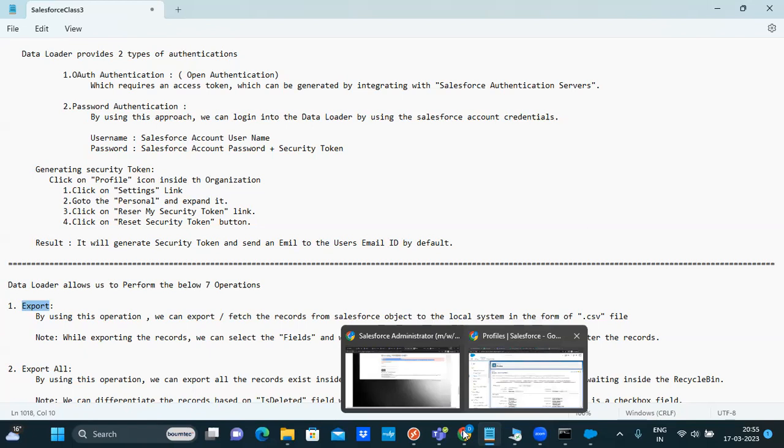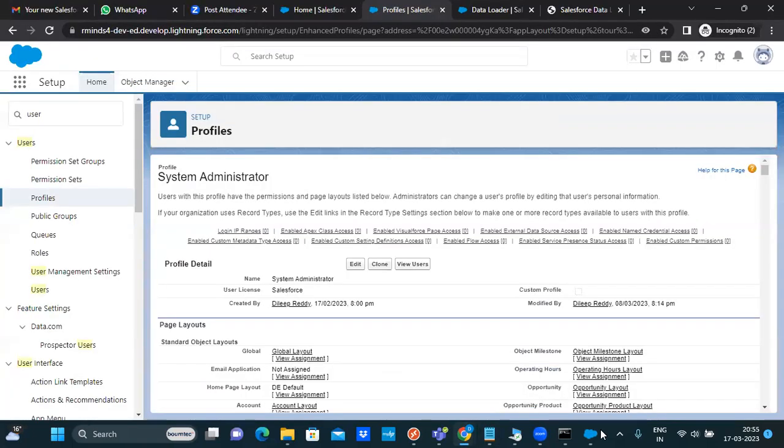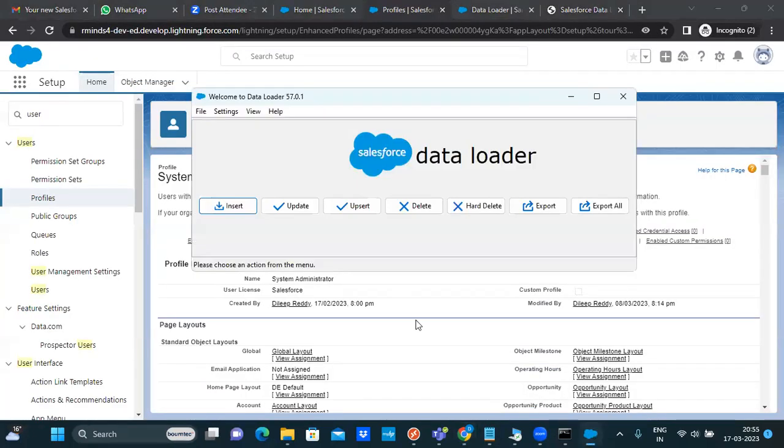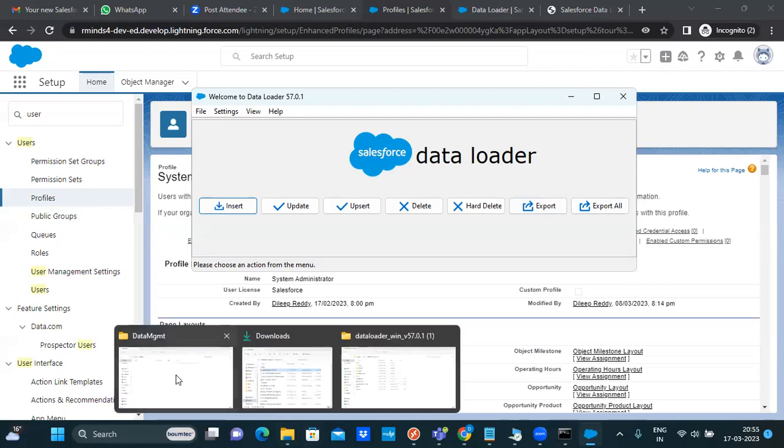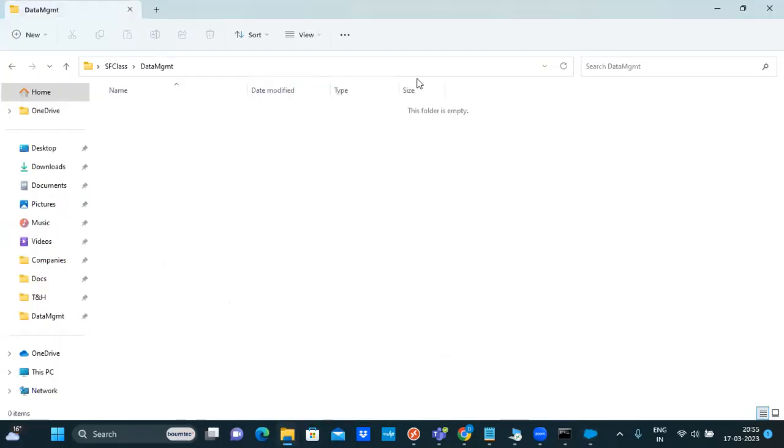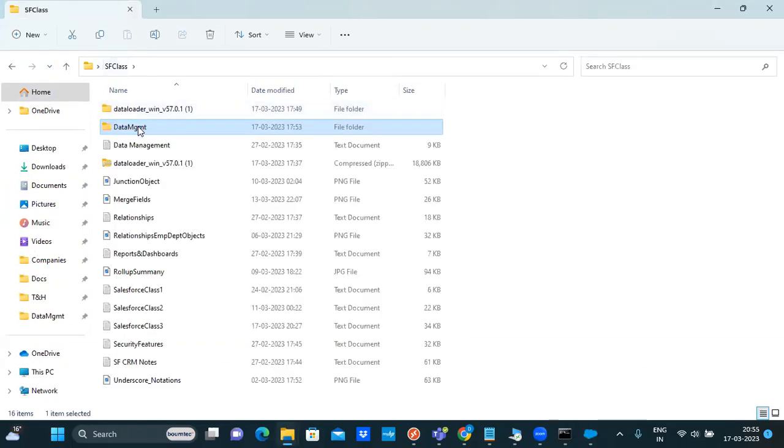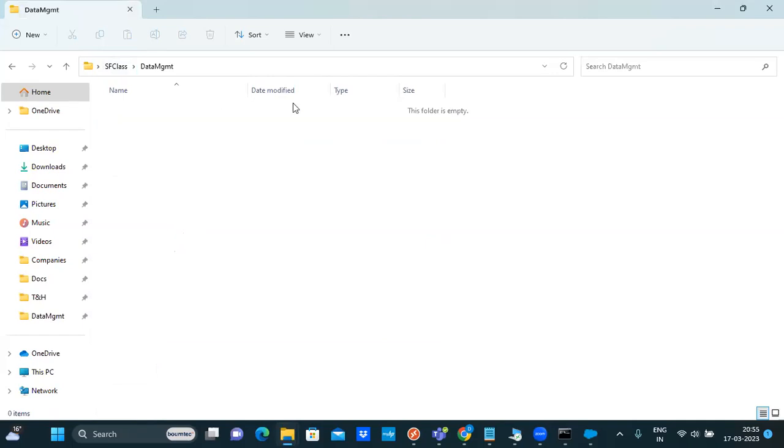So let's go ahead and do our practical on this. So go to our data loader. Yeah, this is how the look and feel of data loader looks like. So we are going to do export first now. Okay. So before this, what I did is I just created a folder in the class, a data management folder, because I'm going to store all the files from the data loader here.